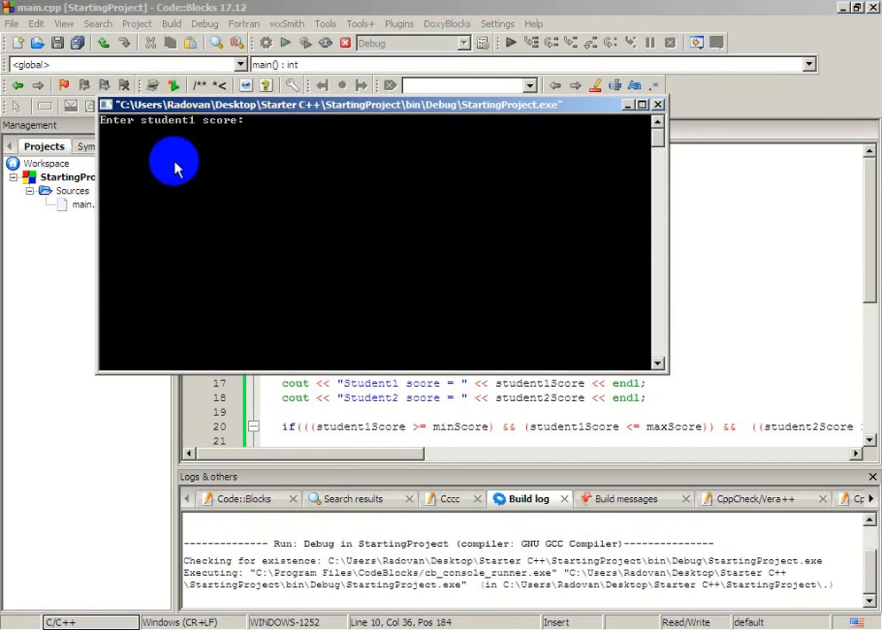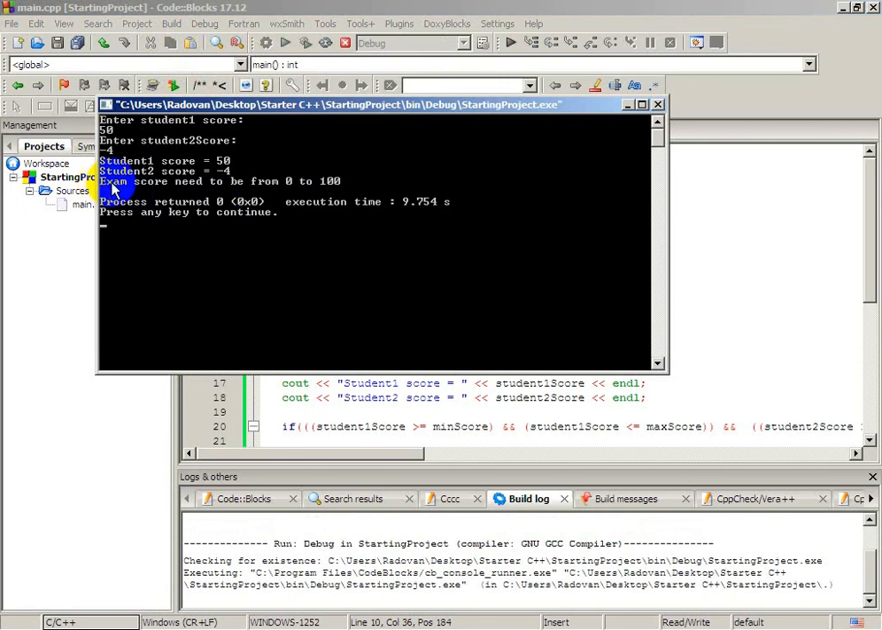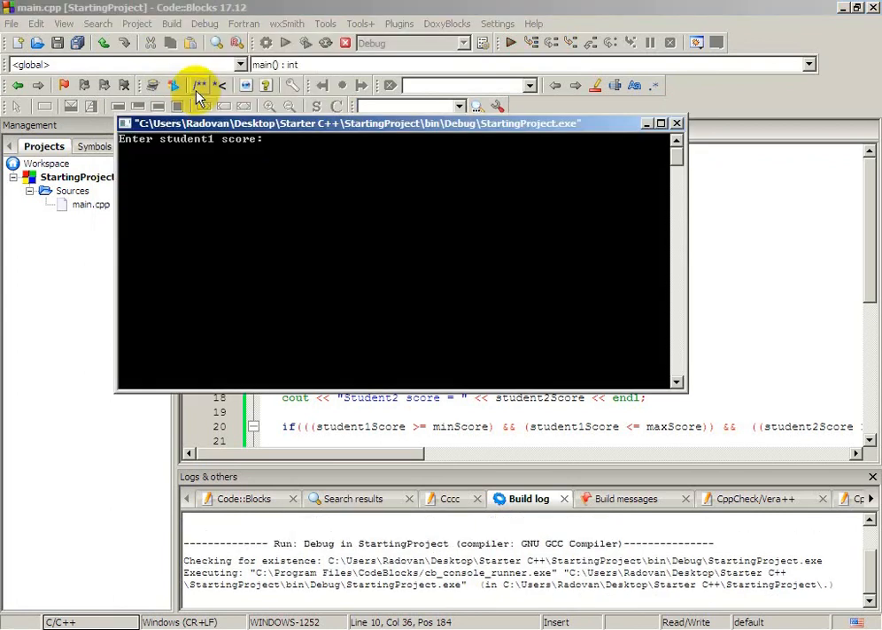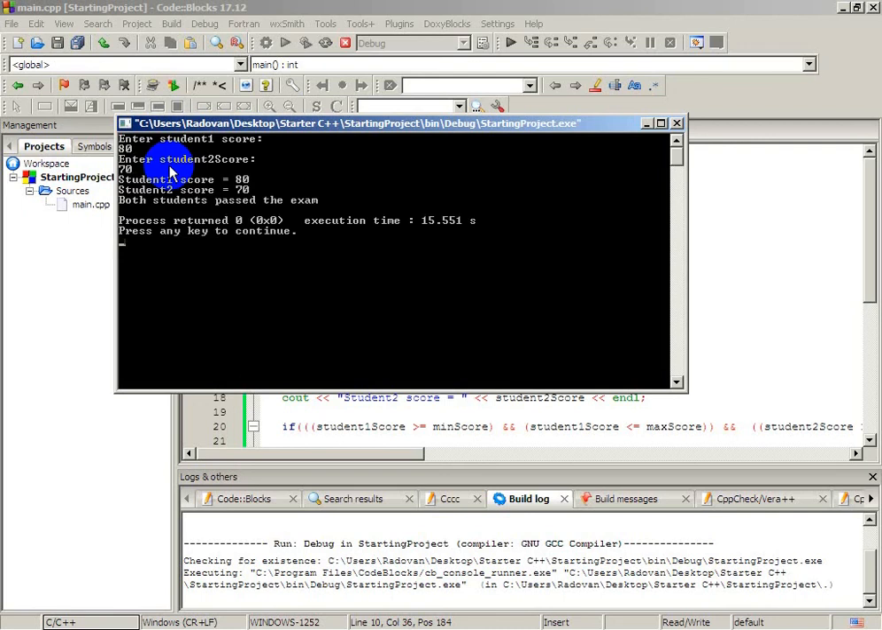Let's try another. Student 1 score will be 50, and for student 2 score we will input a negative number, minus 4. We have the message that the exam score needs to be from 0 to 100, so this works. The first principle condition works very well. Now student 1 score is 80 and student 2 score is 70. Both scores are greater than exam pass, and we will see the message. Their scores are 80 and 70. Both students passed the exam, which works very well. This first condition is perfect.